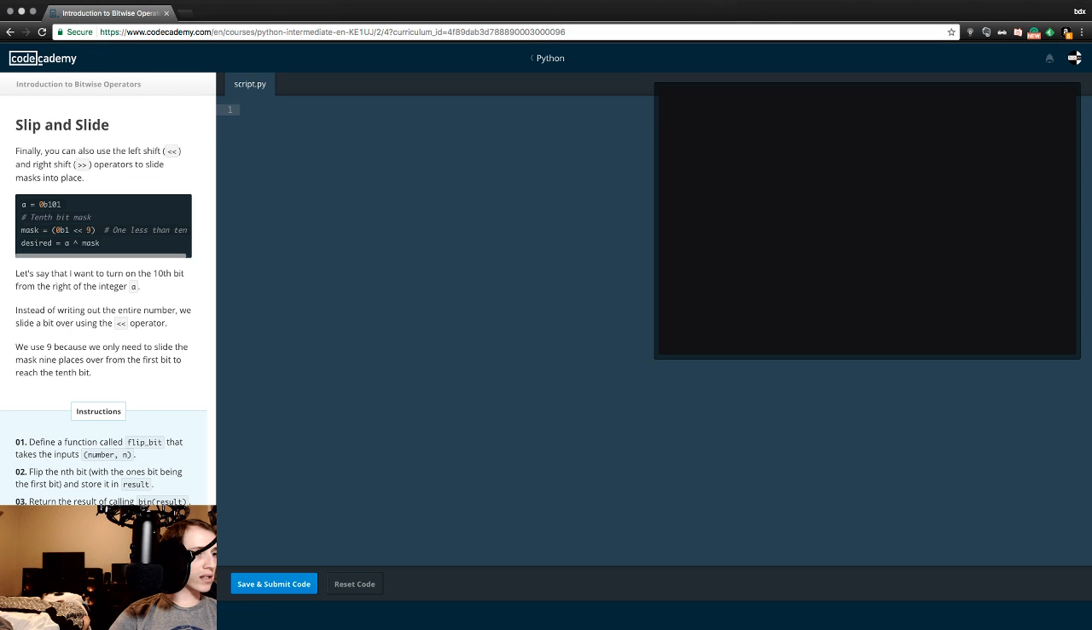Start next lesson, and this is the last one. Okay, that's if we make it out of here alive. Slip and slide. Finally, you can also use the left shift and right shift operators to slide masks into place. We've got a 10th bit mask. Mask 1, shimmy it 9 spaces to the left? One less than 10. Yeah, that's true. Desire A or mask.